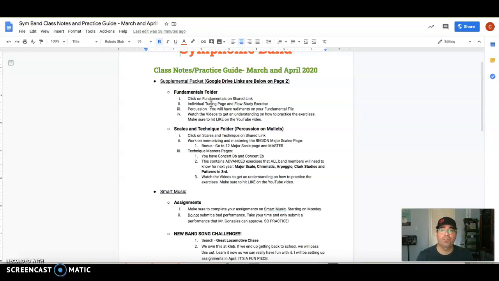The two that we want you to work on are the tuning page and Flow Steady. Next, for percussion, I'm getting materials from Mr. Holden. He's going to have some stuff for us, and we're going to place it right in there. The next thing, you're going to have a scales and technique folder, and number one, just follow here if you want a challenge, and I know a lot of you do.